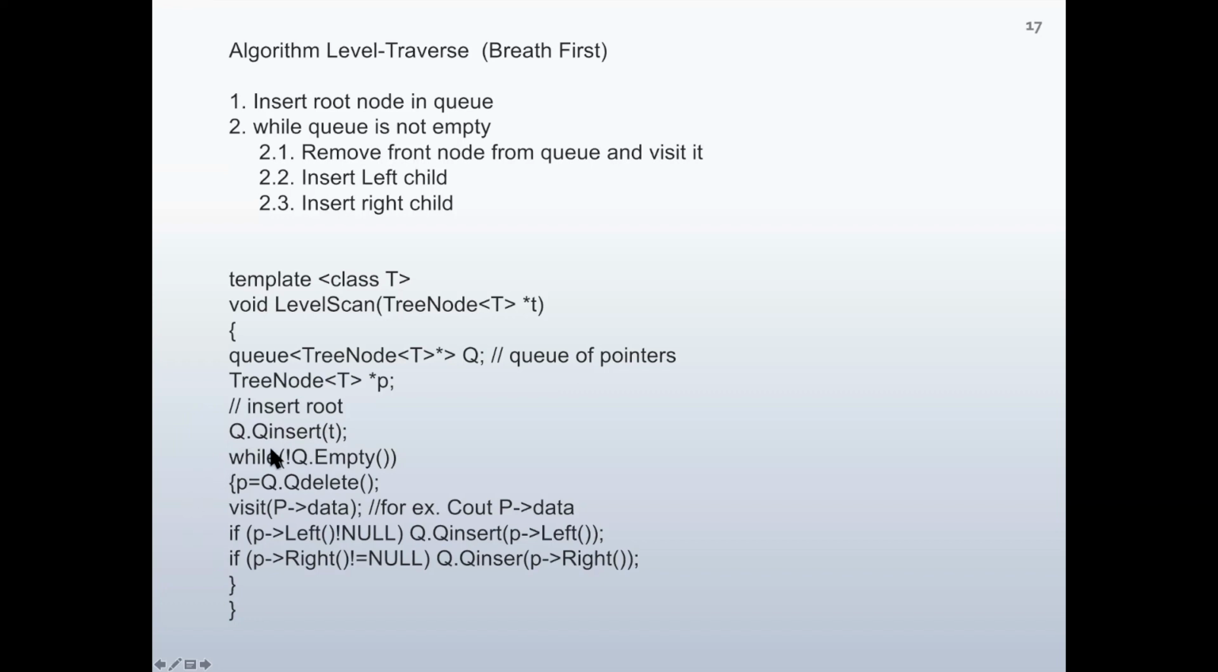Then in a while loop, while the queue is not empty, we are deleting the front item from the queue by the queue delete operation. It is stored in the pointer P. And then we visit the data of the node pointed to by P. Then we check if the left pointer is null or not. If it is not null, it is inserted into the queue. And also the right pointer is checked. And if it is not null, it is inserted into the queue. This is the level scan algorithm.